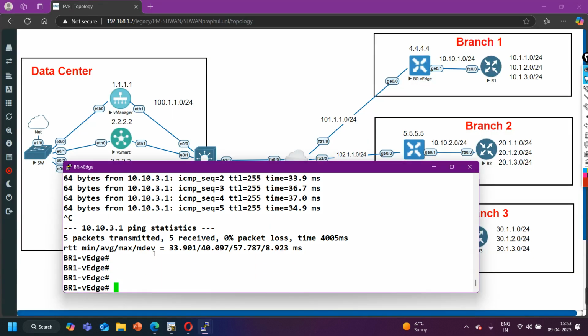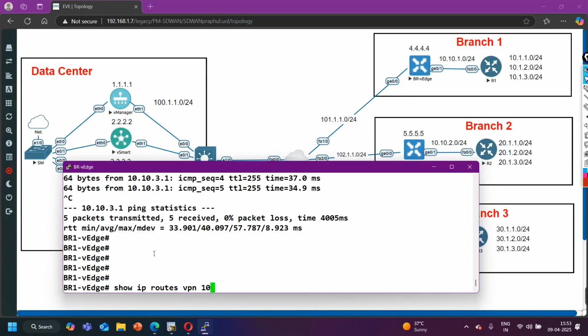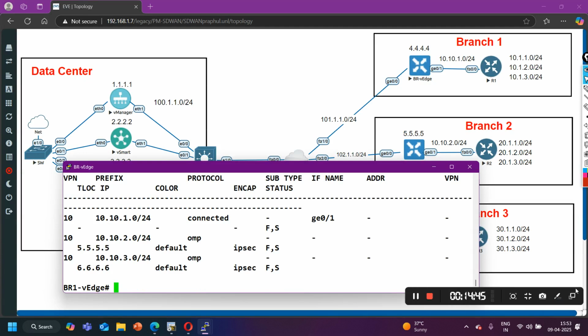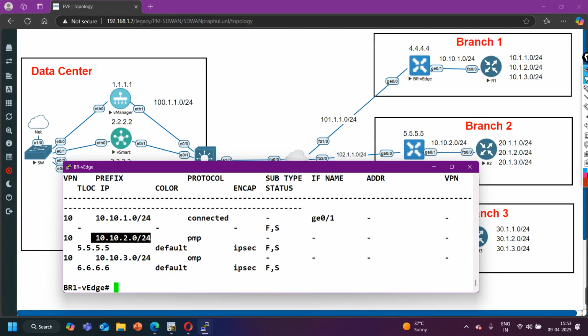Like here on branch 1 vEdge 1, if I show you show ip route vpn 10, because the video length is 14 minutes, we can discuss some more things here. Like you can see the 10.10.2.0/24 prefix is coming from OMP, and the TLOC is 5.5.5.5. Color is default and encapsulation is IPsec. This is the TLOC of branch 2 over the internet.